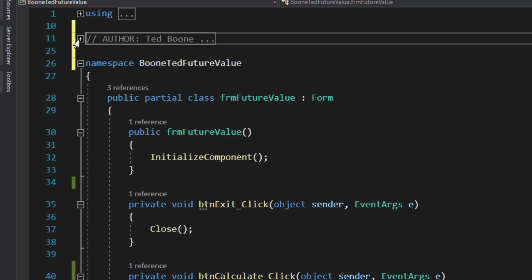Collapsing code does not change the functionality at all. It's still there. It will still run when necessary. It just takes up less space on your screen. I'm going to go ahead and collapse the using library at the very top. And I'm going to go ahead and collapse my header information now that I've properly filled it out.